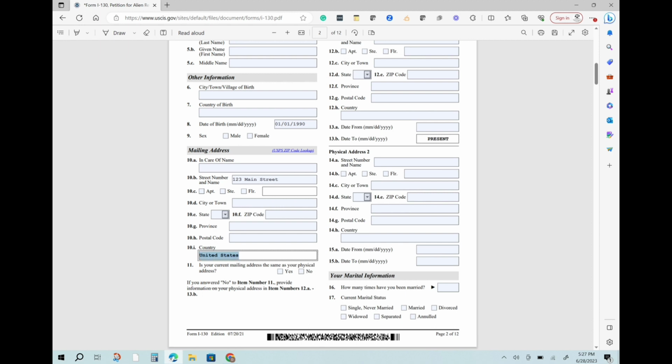You can also abbreviate it by putting USA, and I think that's fine. Is it the same as your physical address? So if you're living here as your physical address, go ahead and click on yes, all right?